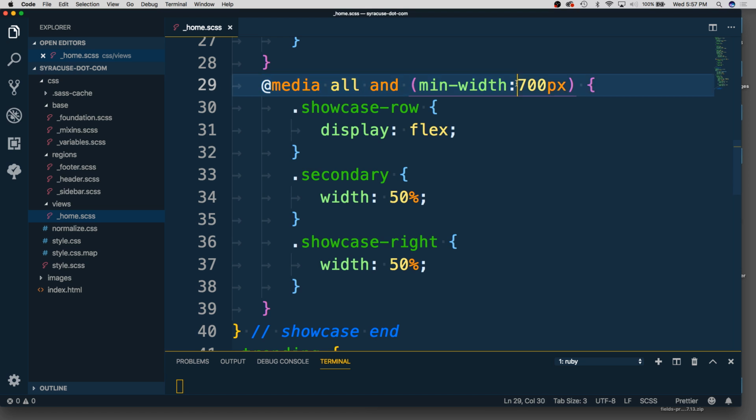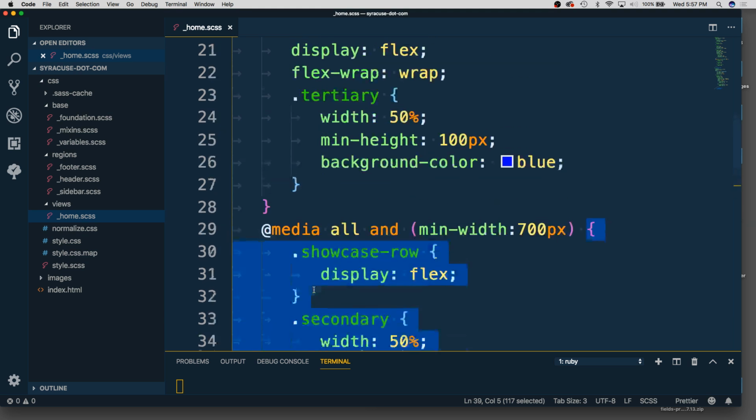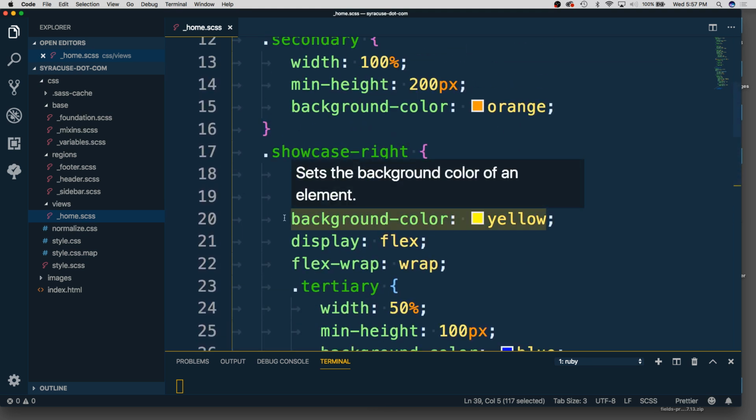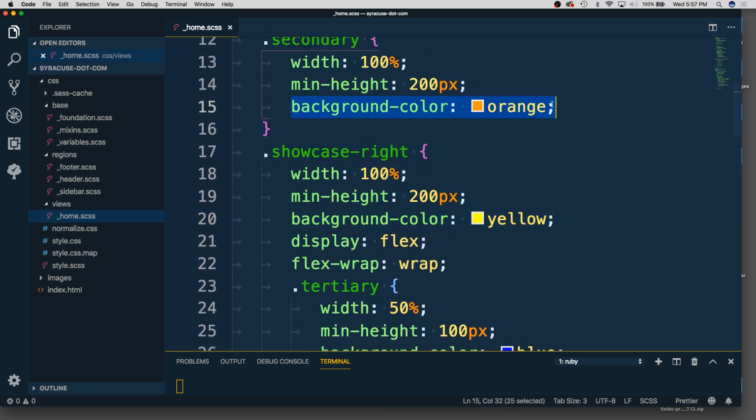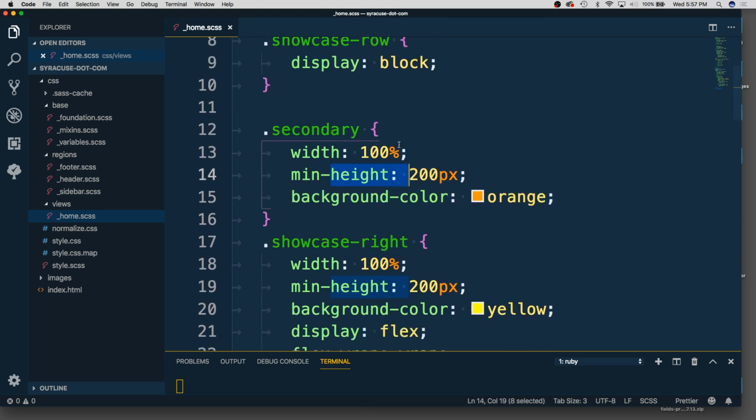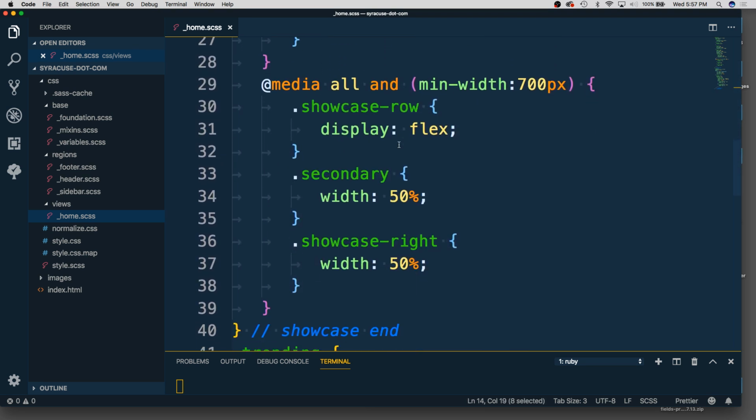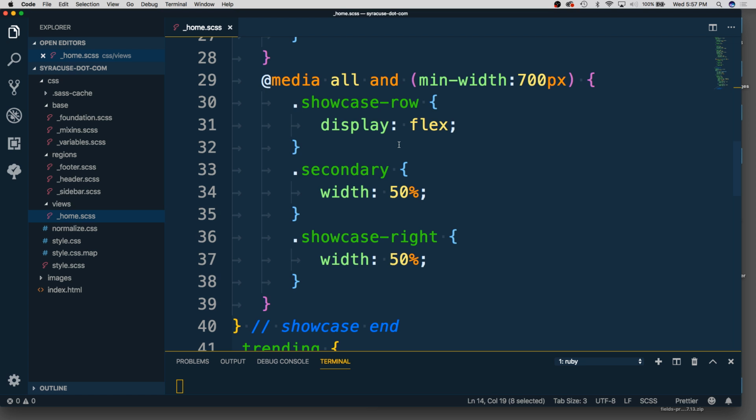So once this viewport measurement is satisfied, once that's true, the browser executes everything inside here. And notice I'm not repeating a bunch of styles. I'm not going back up and saying background color yellow, background color orange, or min heights, or whatever I have inside here. I'm only trying to cascade properties that I need to change, that need to be engaged at that exact moment.